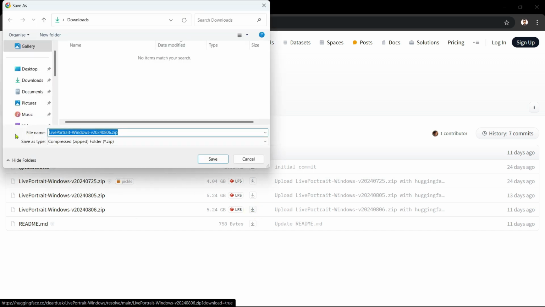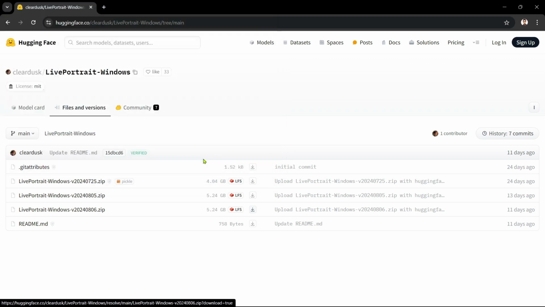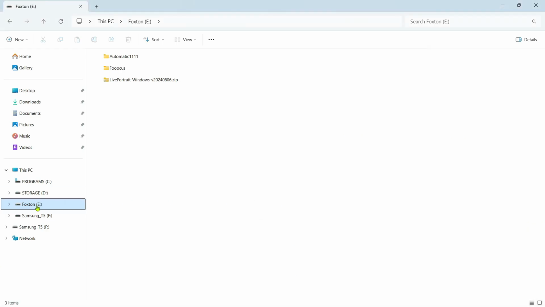On the Save As window, navigate to where you want to save the file. I'll select my E drive and then click Save. Once the file has finished downloading, navigate to your download location, which for me is my E drive. You'll see the downloaded LivePortrait Windows zip file in there.